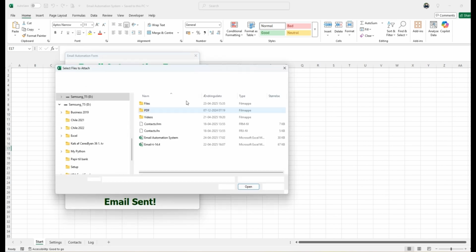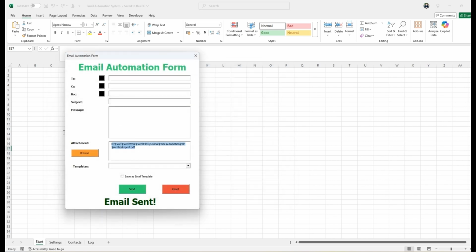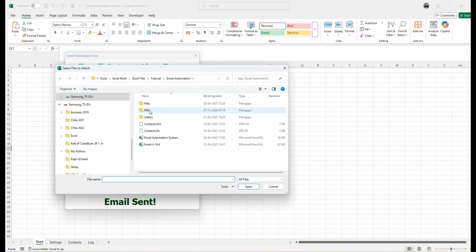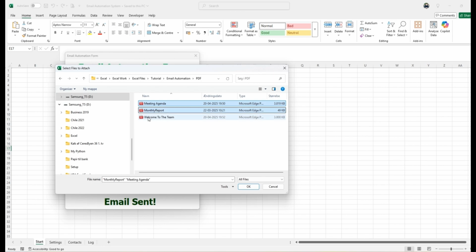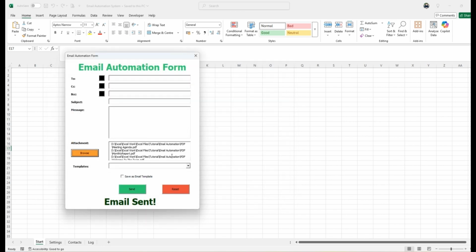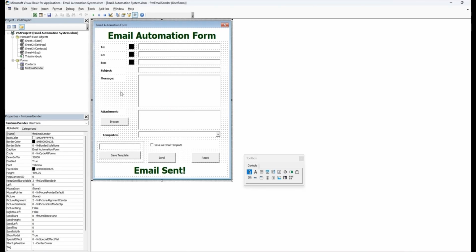And we can do a, let's clear this actually. Let's do a multiple select here. Let's just select all of them. Okay. And now you can see it has attached everything. 3 PDFs. I mean, this box is a little bit small, but you get the point. It has the welcome to the team PDF, the monthly report, a meeting agenda. So it works. So now the next thing we're gonna code is the send button.